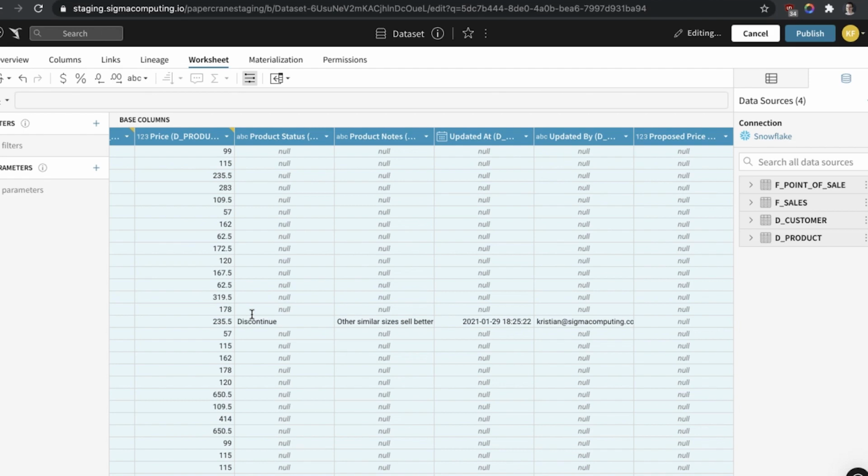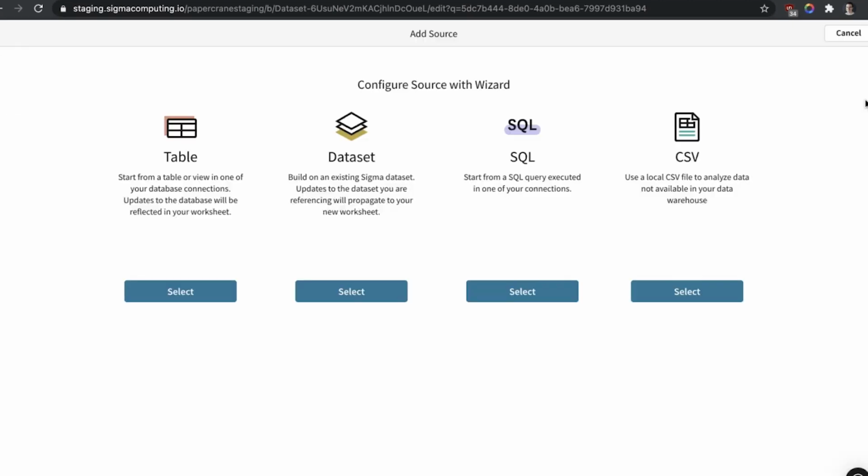But let's just say I also have one more CSV file. I don't have it anywhere in my data warehouse. I have it locally on my machine. I can bring that in. You might also notice we can bring in SQL queries. We do have full SQL support. So you can write whatever queries you want. If you have an existing SQL query today, you can copy the SQL from that and just put that in our SQL runner. And then that'll work right out of the box.